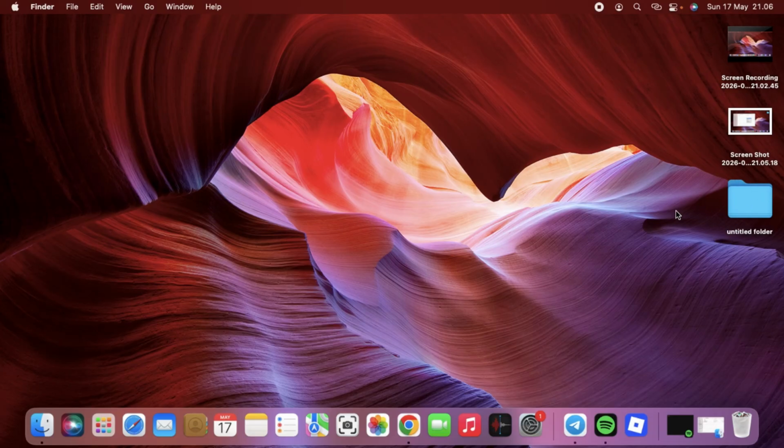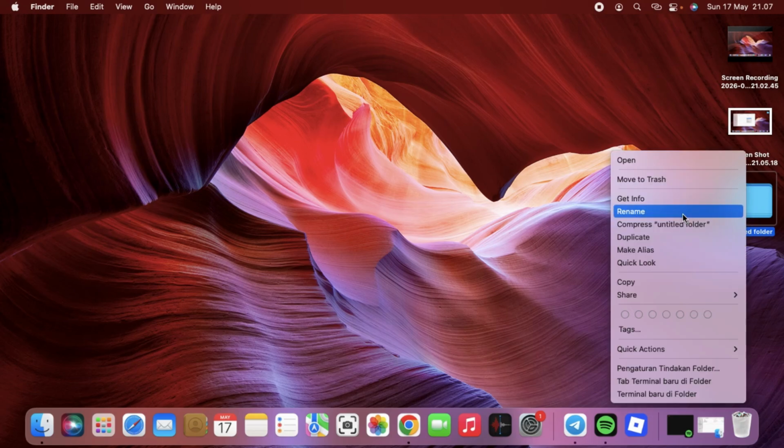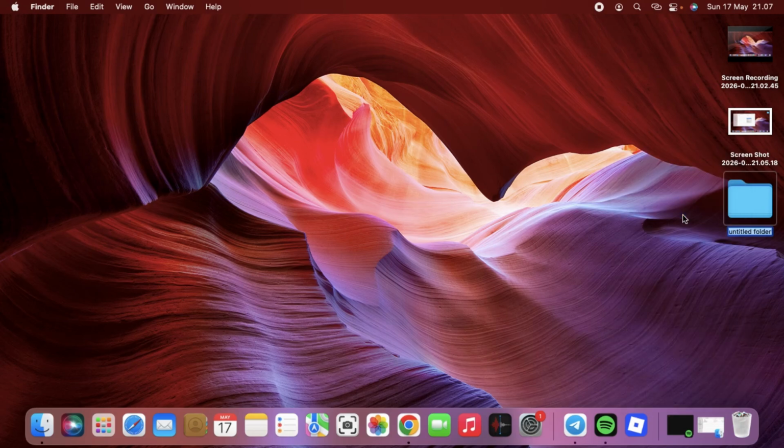For a new folder, you'll get an untitled folder name. If you want to rename it, you can just right-click on the folder. There's an option to rename. You can select that and you can just rename your folder like this.